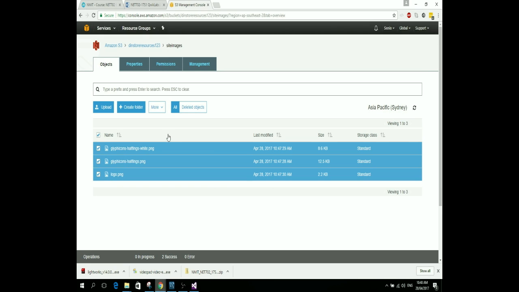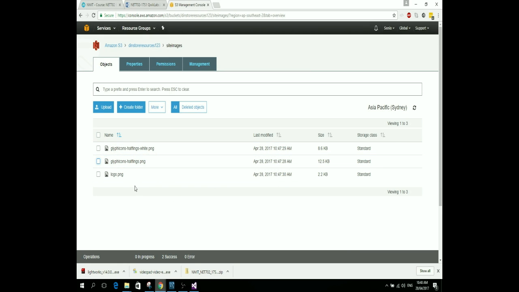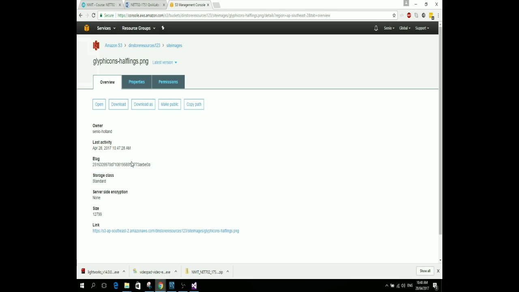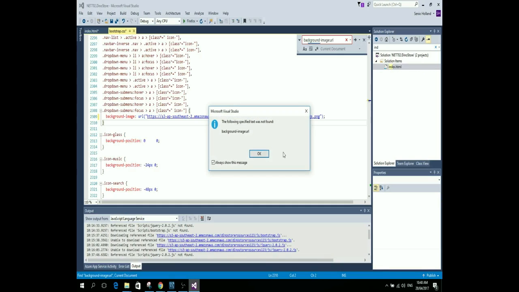So let's get rid of this blue looking stuff because it tilts me. Let's do glyphicons halflings. We click on it, it's our image, and we can see the link inside. All we have to do is copy that link out and replace the link we have in our VB with that, and we can move on to the next one.